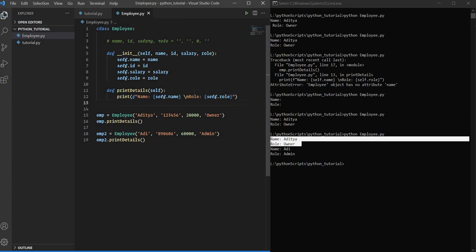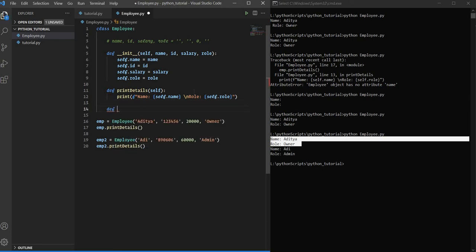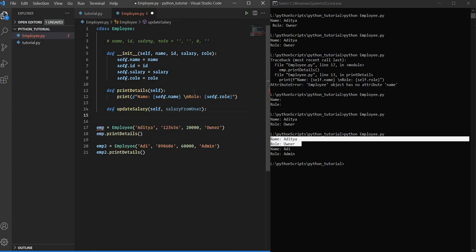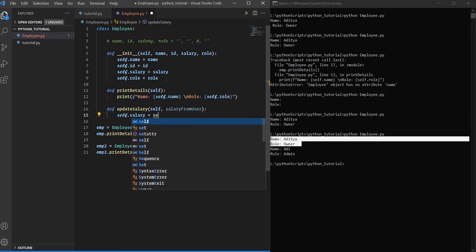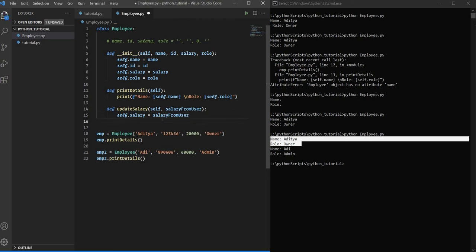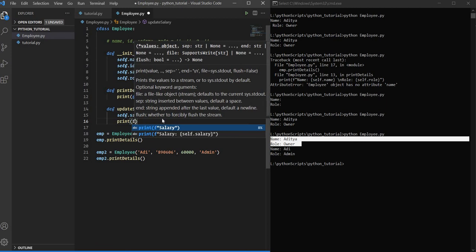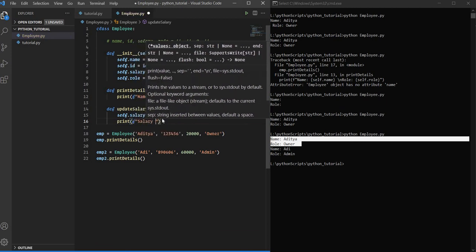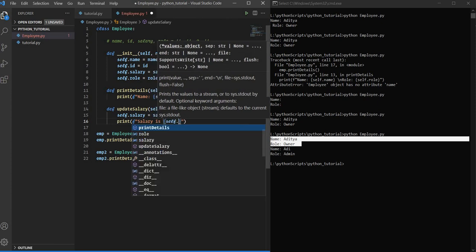So what we'll do is have a def and call it update salary, and we will pass here self and the salary provided by the user. So I will say salary from user. And now all I need to do is write self.salary, which is our instance salary, and assign it the value of the salary provided by the user. Now after updating, let's also print the salary. So we will say salary is, and we will just say self.salary.